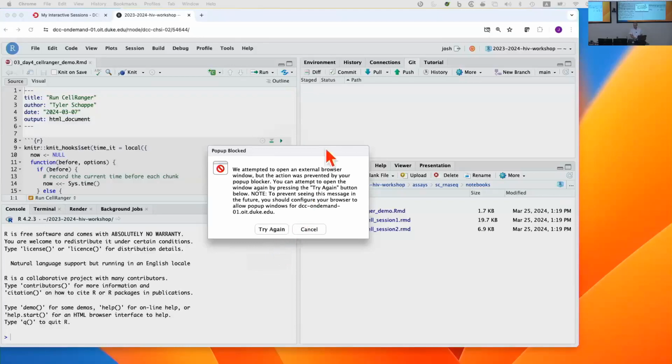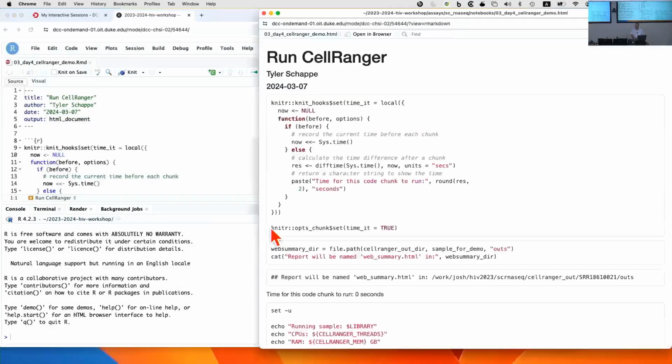For whatever reason, when you knit, RStudio wants to show you a window that's the result of the knitting, and most web browsers view that as a pop-up, which I guess it is. If you haven't configured your web browser to allow pop-ups from DCC on demand, you get this message and you can just click on try again. And usually then it works. Of course, it's not working now. There we go.